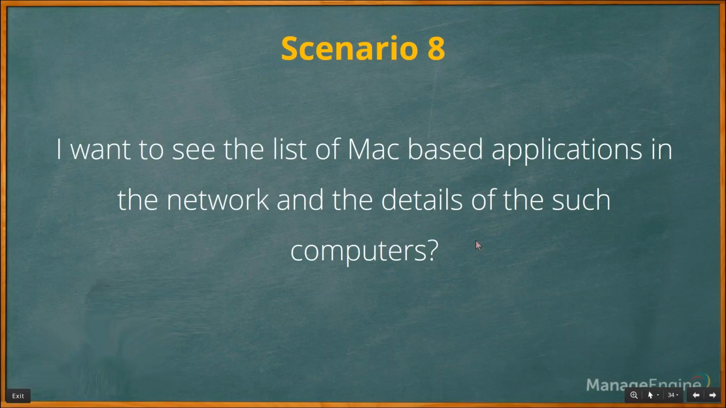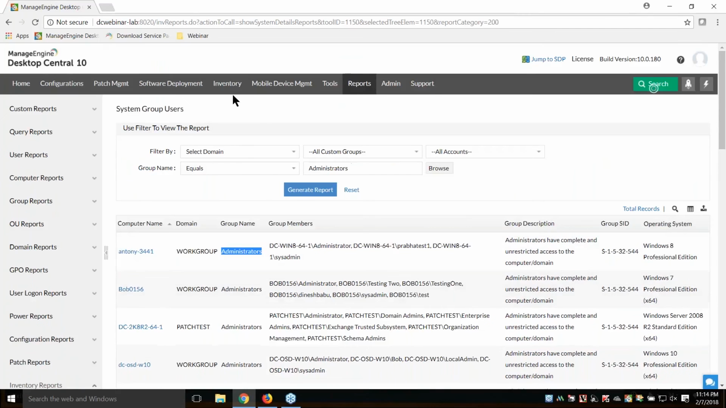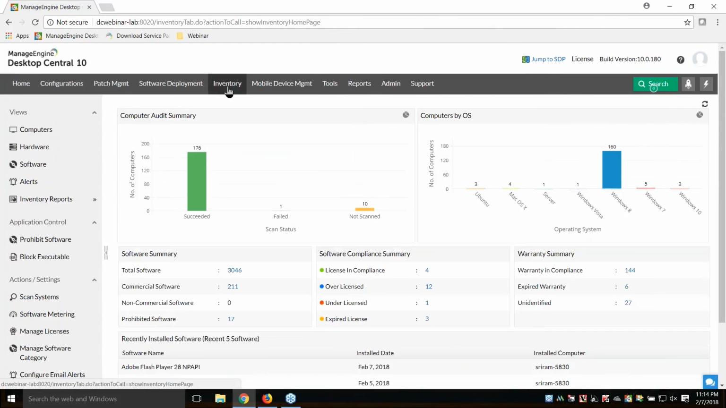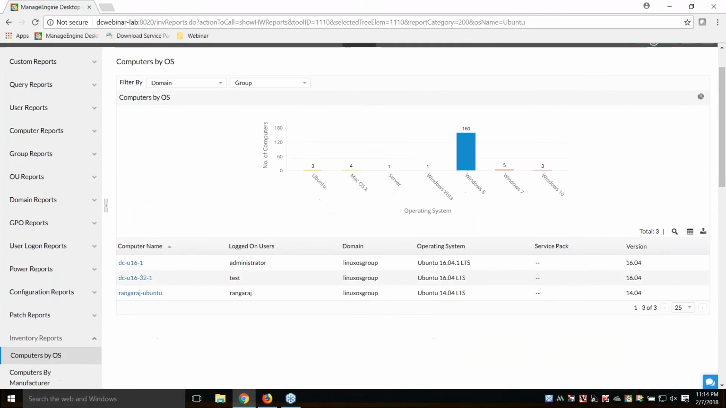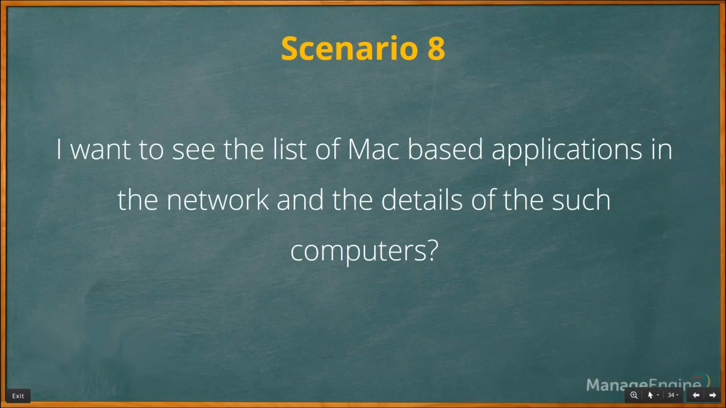I want to see the list of Mac-based applications in the network and the details of such computers. Yes. When you come to the inventory, you can see all the application details based upon operating system. You have a list of different operating systems with the vendors, like Microsoft, Mac, and Ubuntu. So you can get all the details about the Ubuntu and Mac computers.